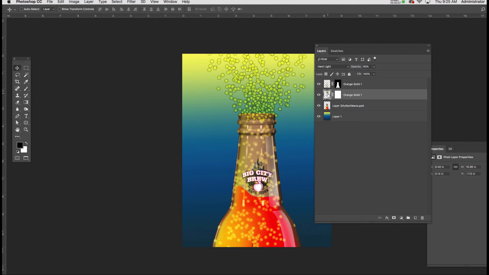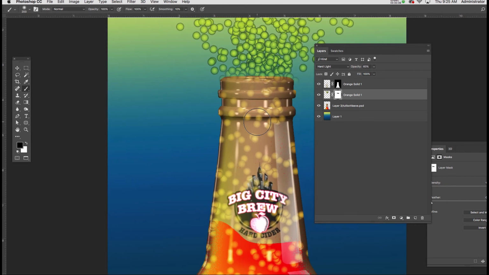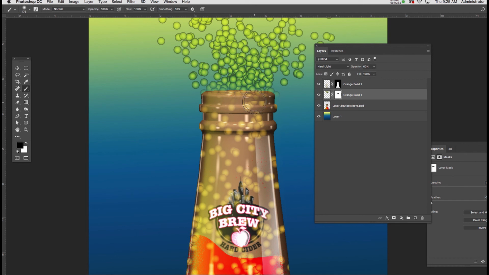I might drop the opacity a bit, and then I'll probably take a soft brush and I'll kind of use a low opacity brush to eliminate where it's a little bit congested up here. And also I want it to appear as if it's coming outside of the bottle itself, so I'll clear right along the ridge. If I wanted to, I could go in and start to clean up the carbonation inside the bottle as well. So usually where the bottle's a little bit more opaque, we might not see those bubbles.